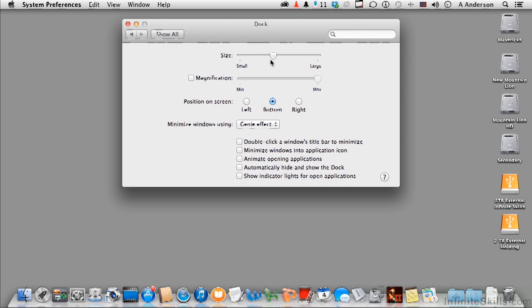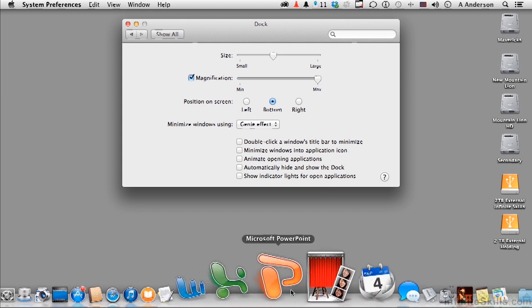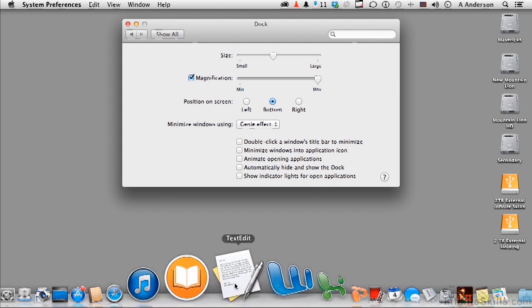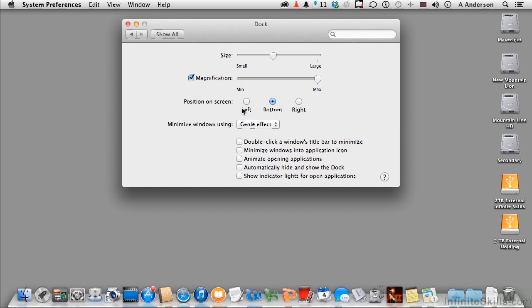Now, the dock, of course, is this down here. You can choose a size for the icons to make them larger or smaller. I use this one. I like this one. It's called Magnification, and I've got it on max. What that does is it magnifies the ones you go over, and to me, I like that. It's easy to see.